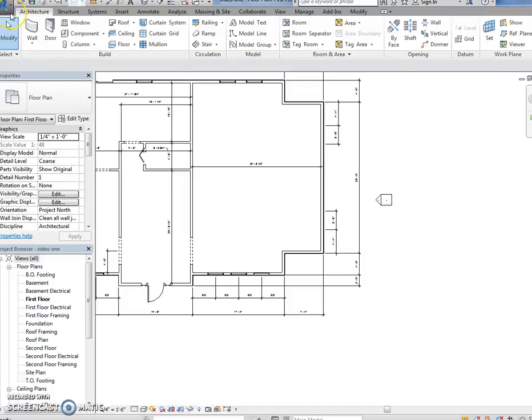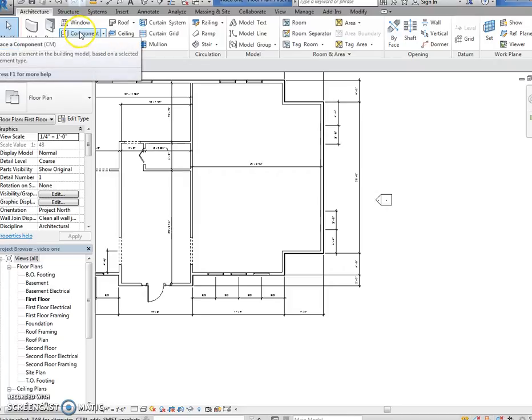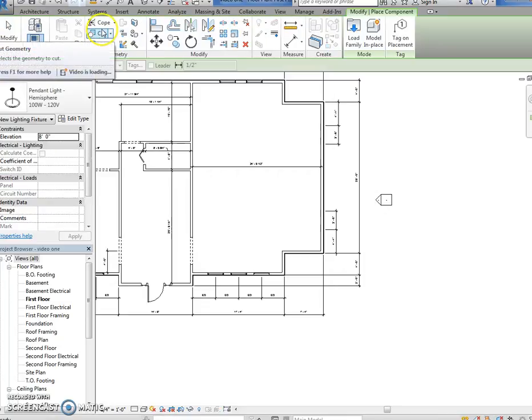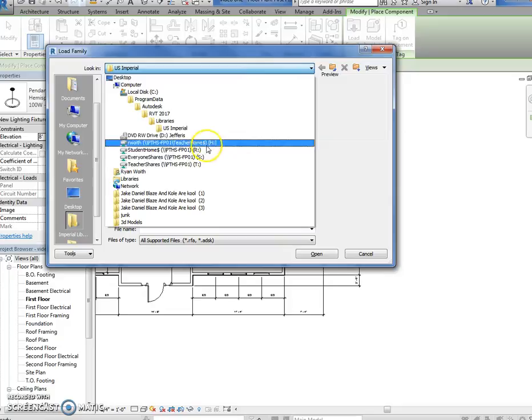We need to go and load some components. So, I'm going to try to do it a little bit differently. We're going to go to component this time. I know last time I opened files, this time I'm going to go to component, and we're going to do it that way because that's officially the correct way. Go load family, and then we're going to go find your share drive.